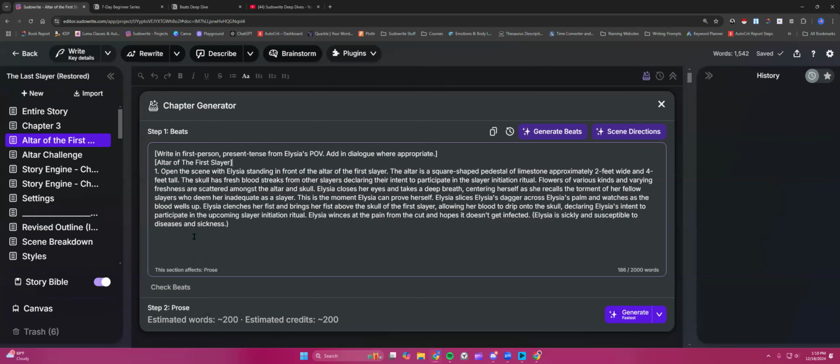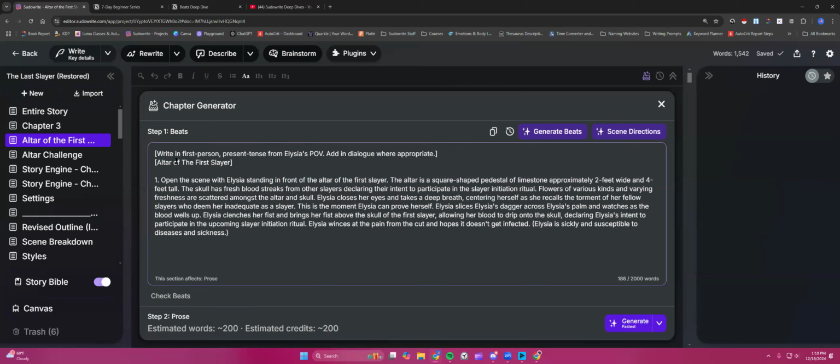But I could put that information up here if I wanted instead. So it knows the altar, the first layer, is going to be referenced. All right, so this is just an idea of how I like to do mine when I really do have an idea of how that scene should play out.